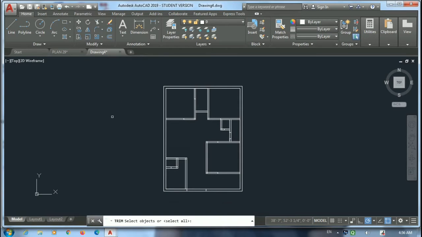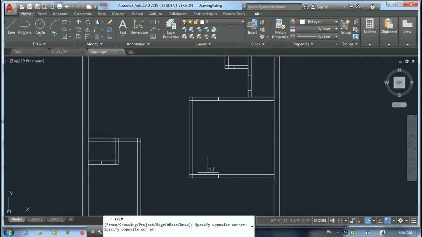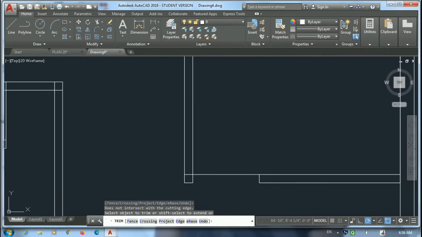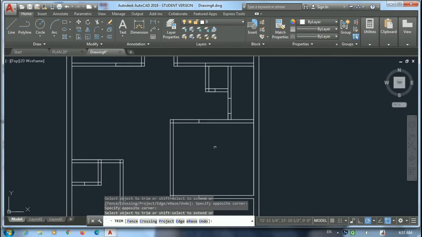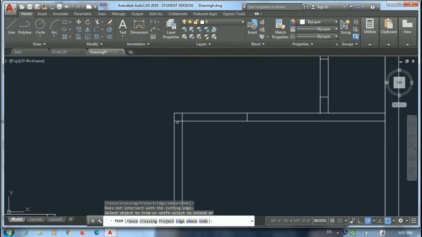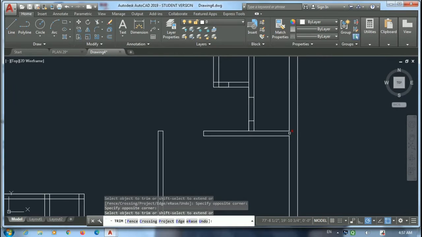Select the trim command, press enter, and trim all the doors and also the extra edges. Click here, click here. If some edges are not trimmed, don't worry, we will do it after some time.